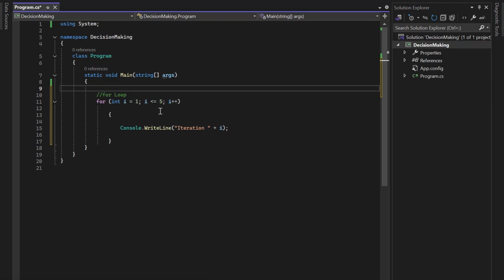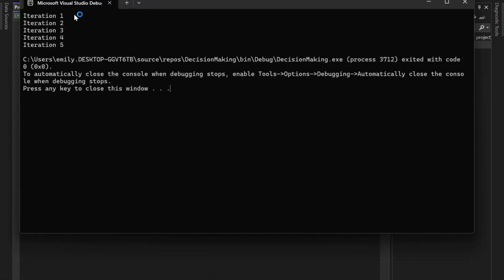And the condition: our loop runs while i is less than or equal to 5. So i less than or equal to 5 is the condition of our loop. And the update, the third part, is i++. It increments i by 1 after each iteration. In the console, it will print iteration 1, iteration 2, and so on up to iteration 5. Let's run the program and see that. As you can see, it's iteration 1 up to 5.